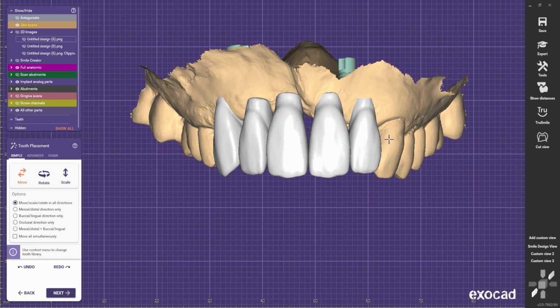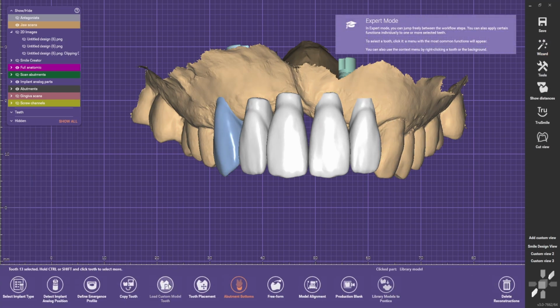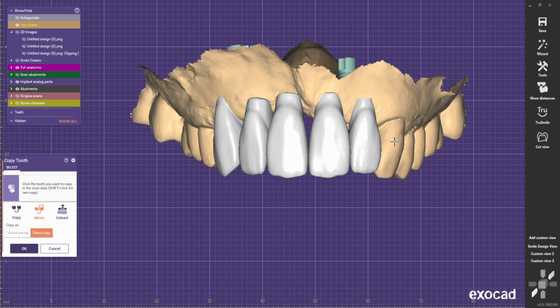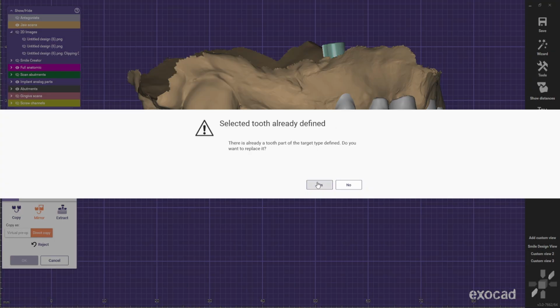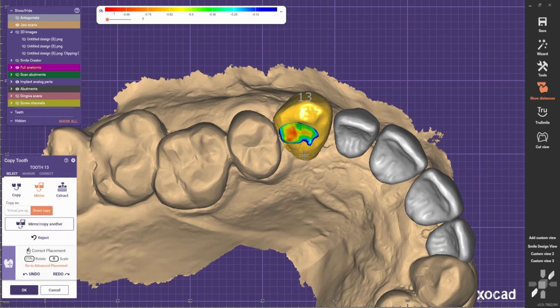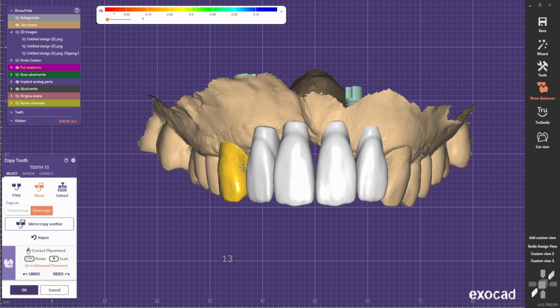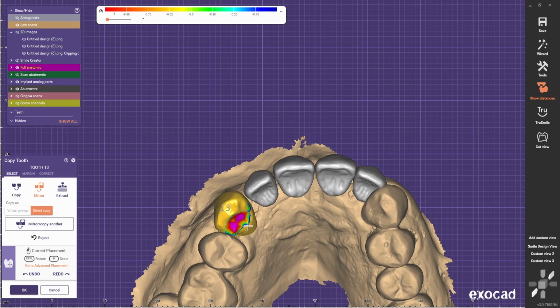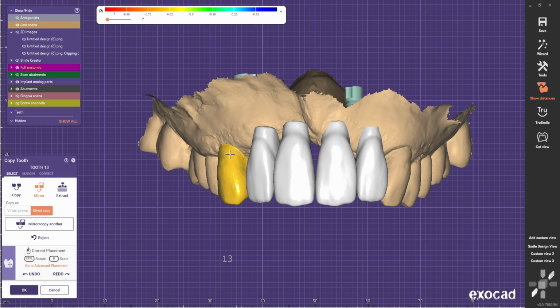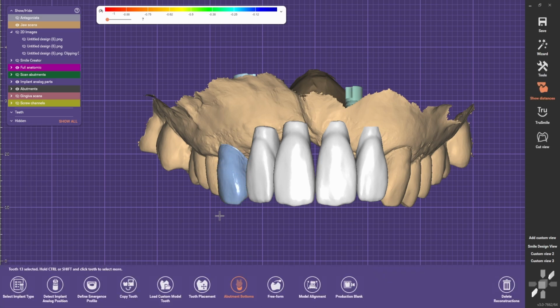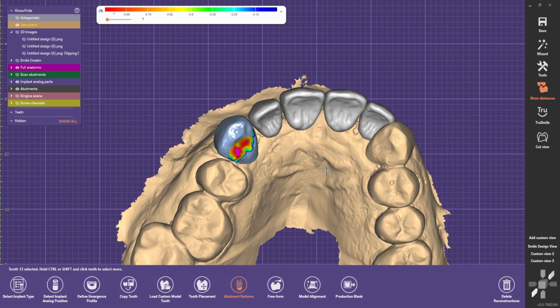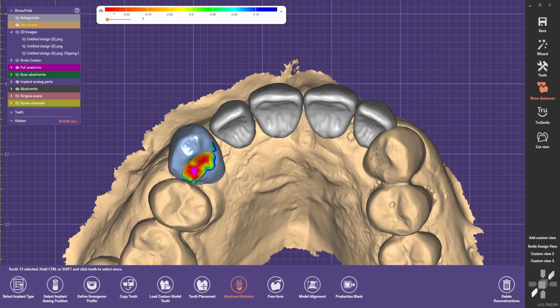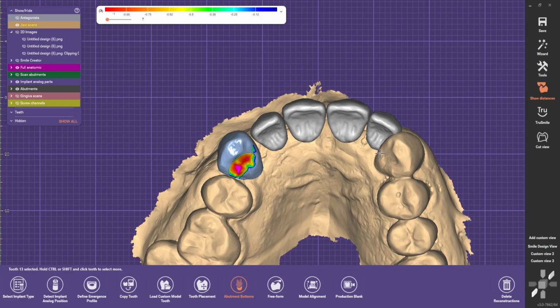We're gonna use the copy of this scanner, so I'll go to export mode, copy tooth, I'll mirror this one, place it here. Somewhere around there. And now we're gonna try to make space for this lateral. It will always be overlapping this canine because we have no space on that side.